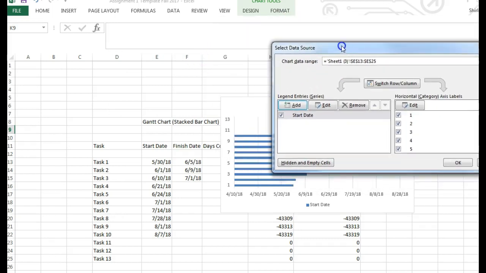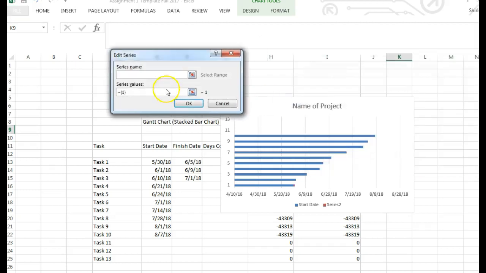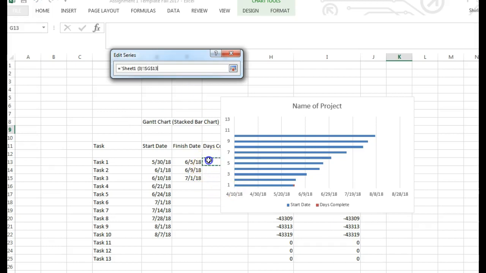Then the Select Data Source comes up again, and we this time are going to add days complete. Again, we're going to select here, and under the days complete column, we are going to select the entire column that will be populated with a number.